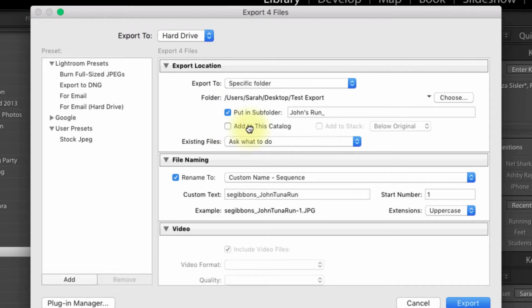You can choose to add these images to the catalog if you so choose. I do not recommend that because it's going to make duplicate copies of an image in your catalog. So you'll have your CR2, your raw file, and then if you choose to export as JPEGs and add to the catalog, you'll have a JPEG version as well. That kind of muddles your catalog and gets it a little bit confusing.